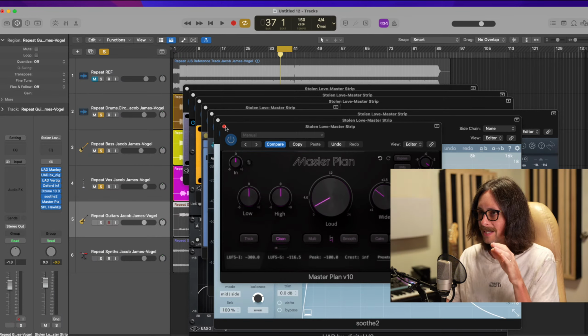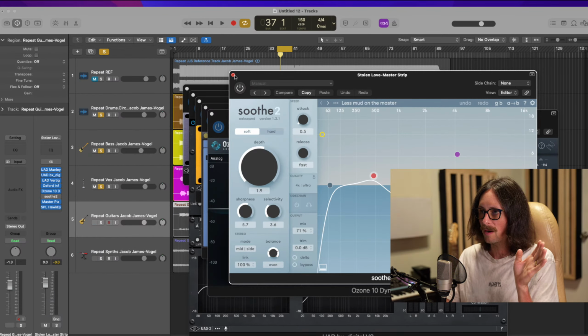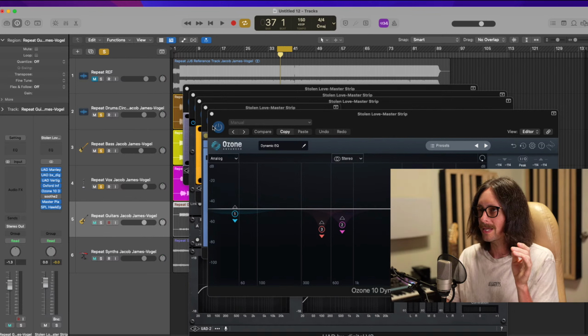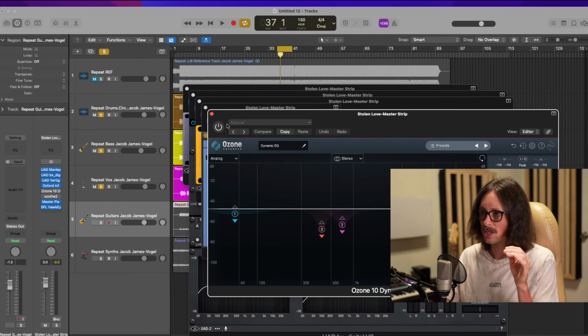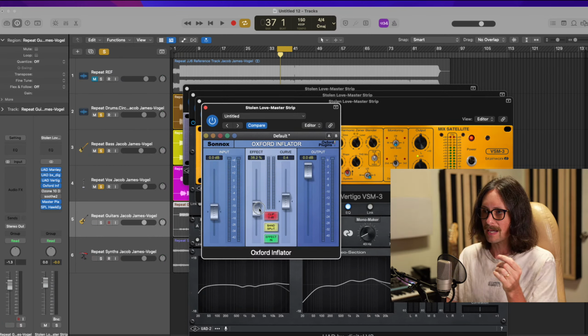So master plan, last in the chain. Soothe 2. I don't even think I need this yet, but this is less mud on the master. So certain things I'm just going to turn off for now. Ozone, I don't need this yet because this is a dynamic EQ. I'm going to find frequencies that I can save some headroom on, so I can gain stage better. Oxford Inflator. I already know innately what I want to hear, and I know this is pretty good. I might want to blend the effect in, so I might start at like 35% and blend it in. So I'm going to leave that there.